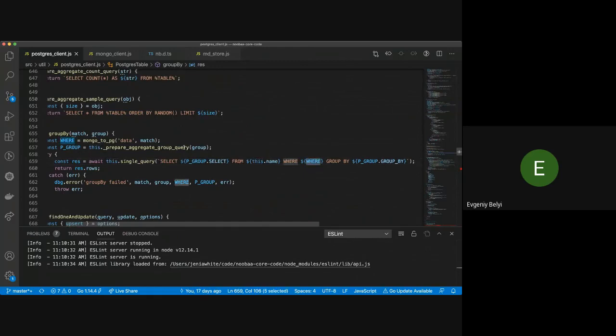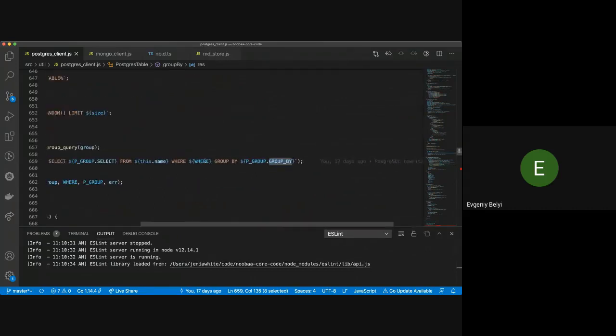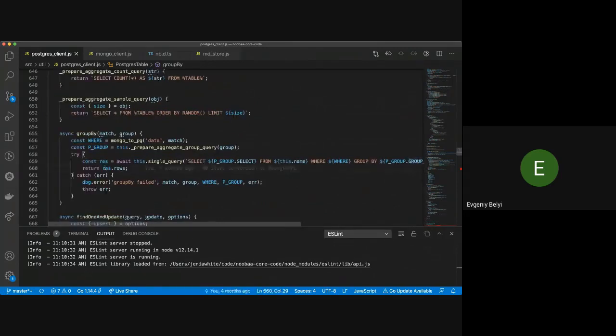And where is the where clause, and the group by is the group by that we are grouping by, which is basically the resource ID in some cases, but it's basically the ID. And we just return the rows that we have. So currently, because we did not interfere with the types and stuff like that, we assume that we have simple aggregations.